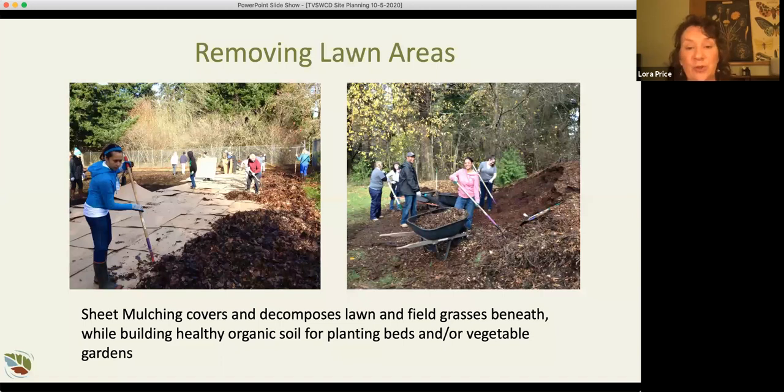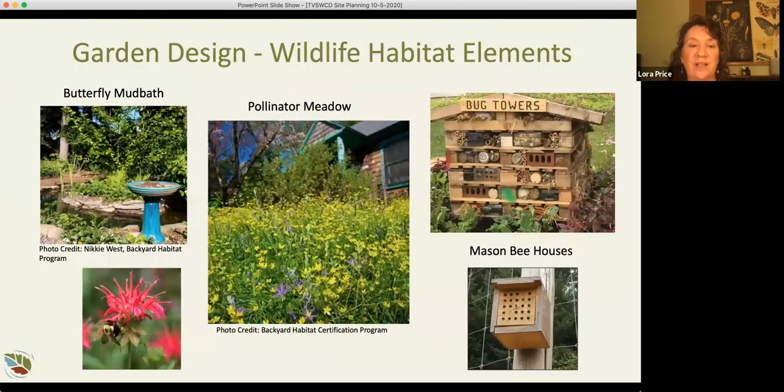Best time to do this is in the fall before the rains. And so you have all those months of the winter rains and spring for that to break down and decompose and begin to build a healthy organic soil for your garden beds or vegetable garden, if that's what you're seeking to do.